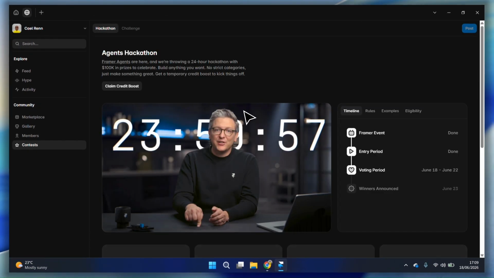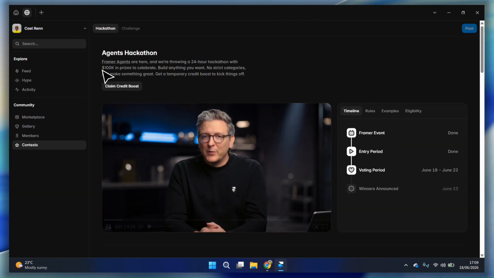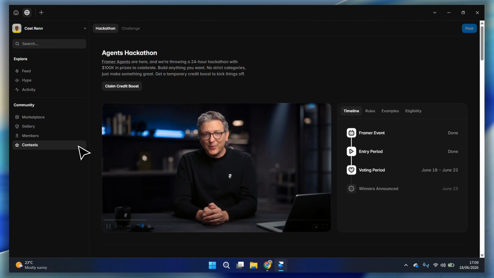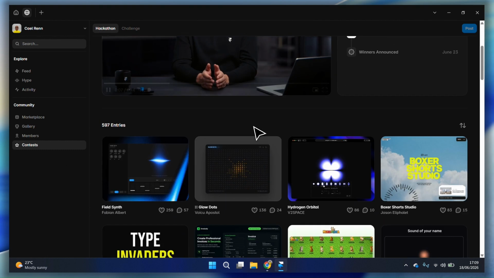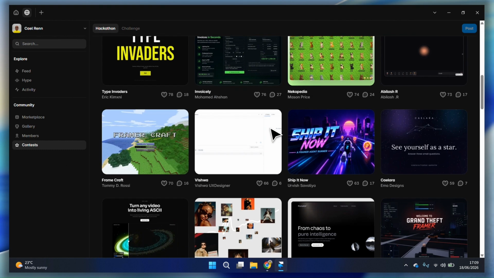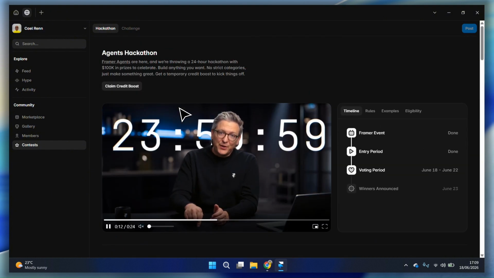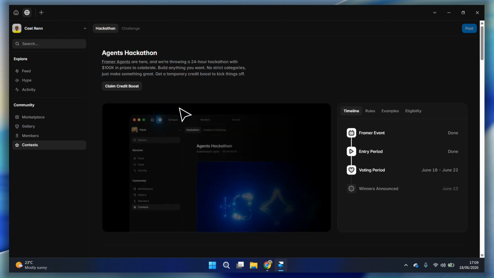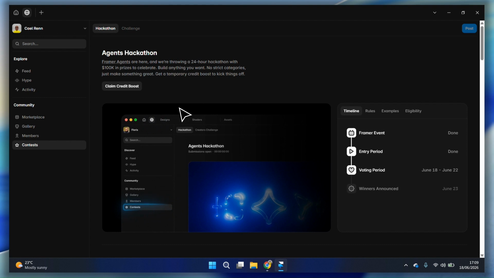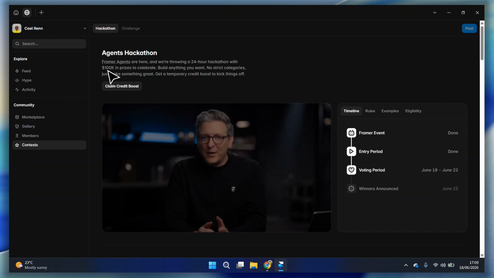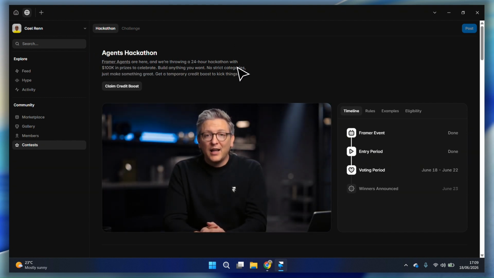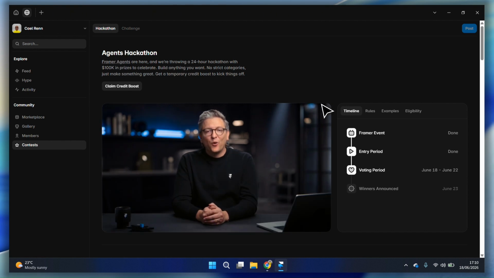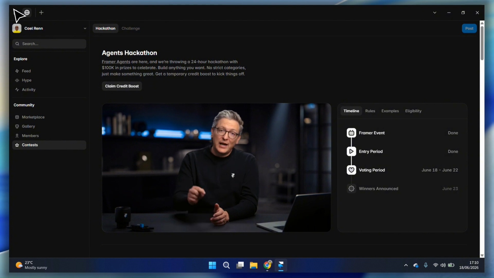Then finally, there is the contests. There are a number of prizes actually to be won. This is not a new feature, they've just adjusted it and added it to this UI. There are usually competitions for building stuff inside of Framer. I don't know if it's monthly or yearly. And this is just one of them, and there's 100K in prizes to be won, so you can join in to the Agents Hackathon. So this UI actually looks quite clean.